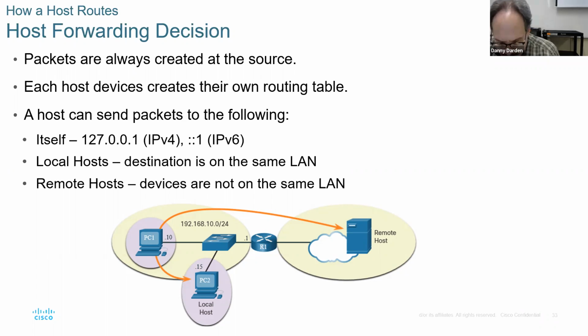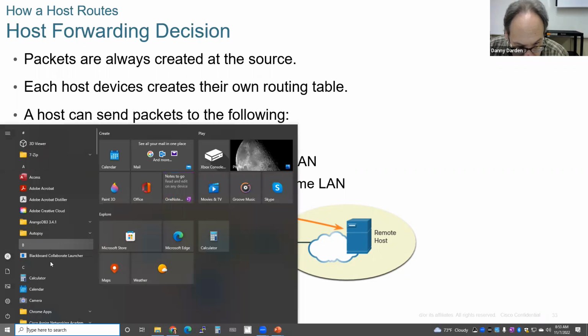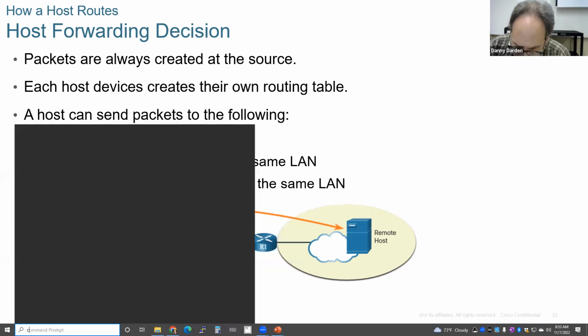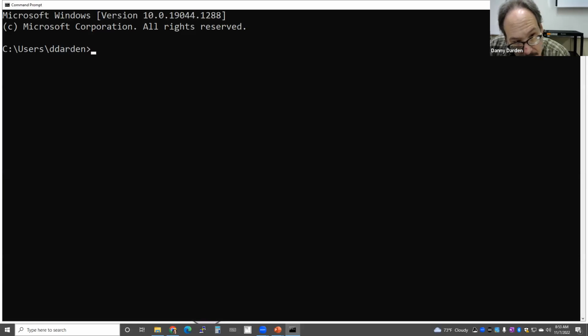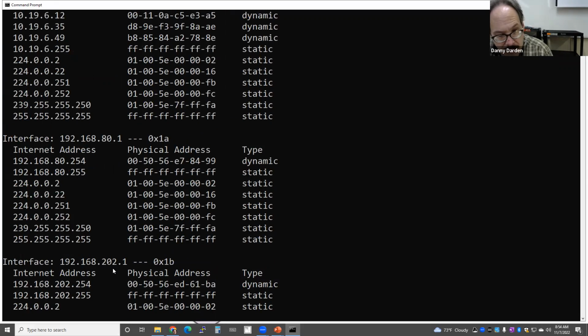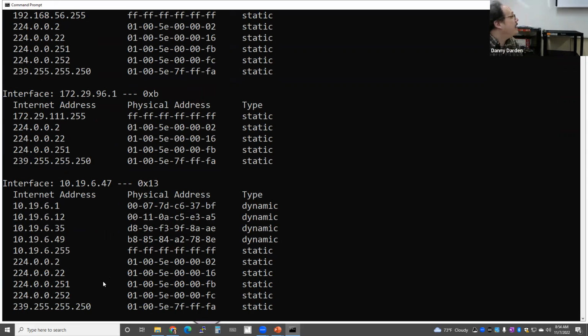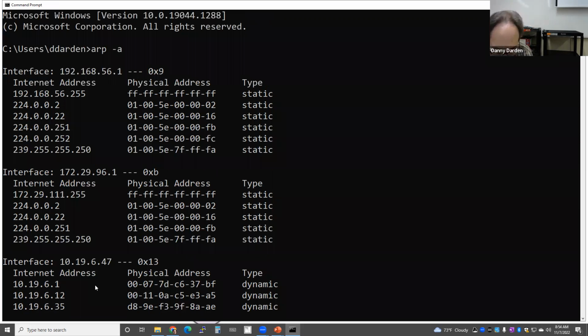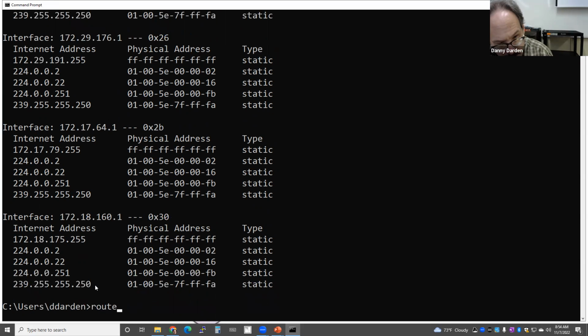I want to show you the routing table. You can find your own routing table. Windows has a couple of different things that it uses. We've already looked at the ARP table, and the ARP table is that Address Resolution Protocol table that maps IPs to MAC addresses. We'll learn about ARP in a little bit. But you also have a route table.